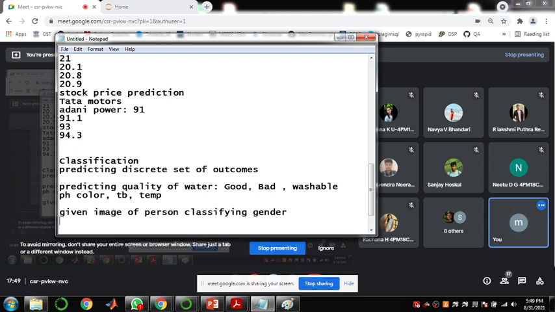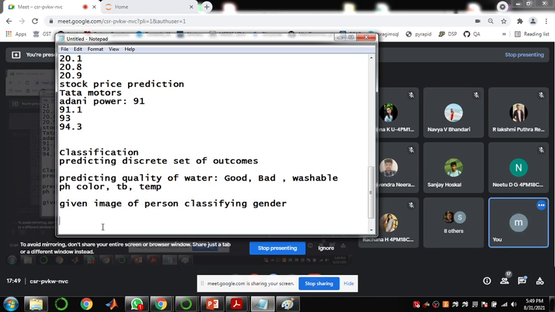So what are the possible options available? When I give a person's image, what are the classifications available? Male, female, transgender. Okay, three classes we can do. Anything apart from this you can do? No, right? So these outcomes are fixed here. The expected outcomes are fixed.